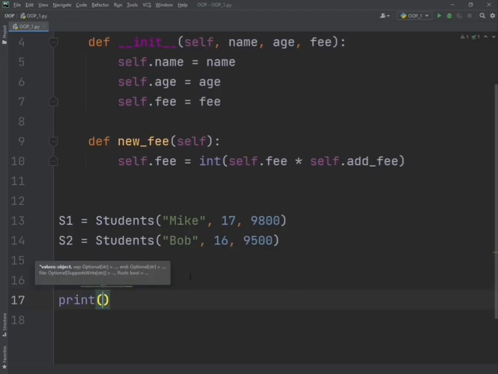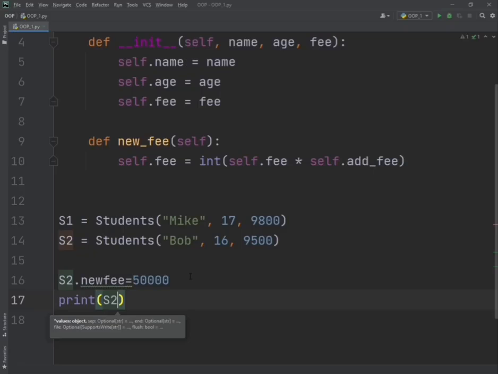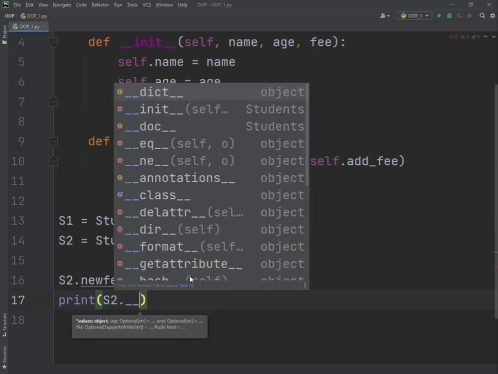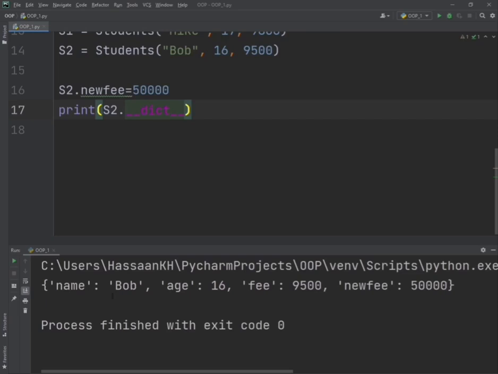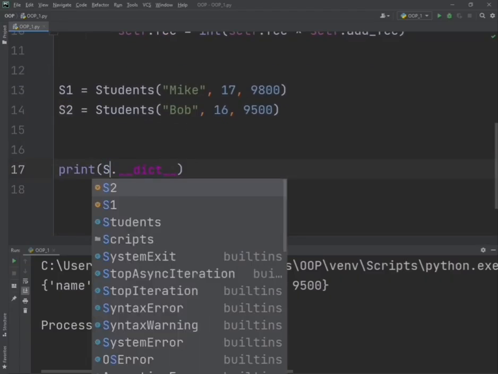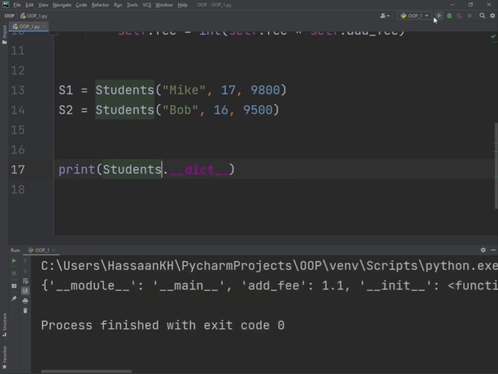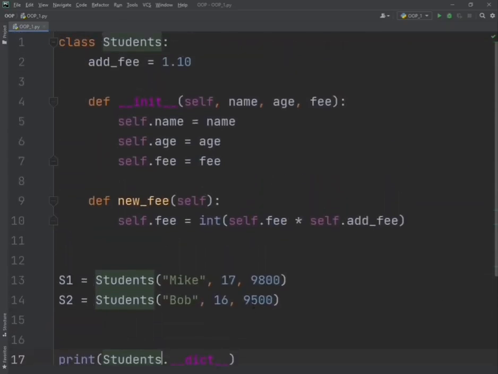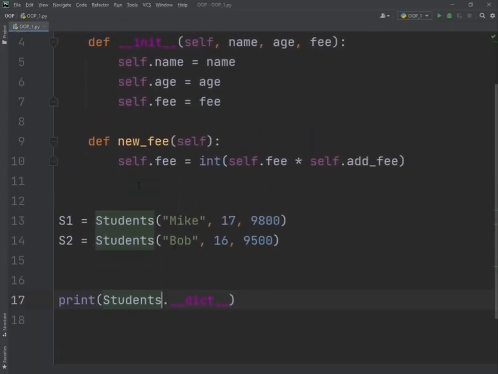So now if I print s2.__dict__ and run the code, you can see we get name, age, fee and new fee as the attributes of s2. If I remove this line and run the code, you can see we have removed the new fee from our attributes list. Same we can do with our class, which is Students, and if I run the code, you can see we have add fee as our class variable, and its value is 1.10, which is equal to 1.1 as we have set above.